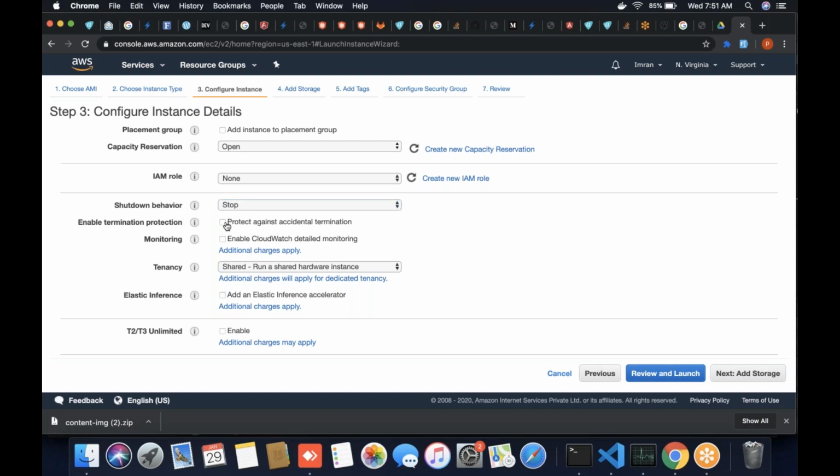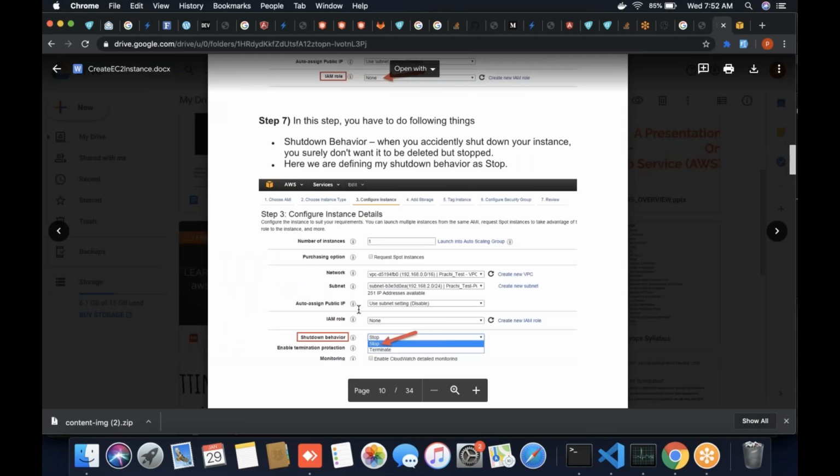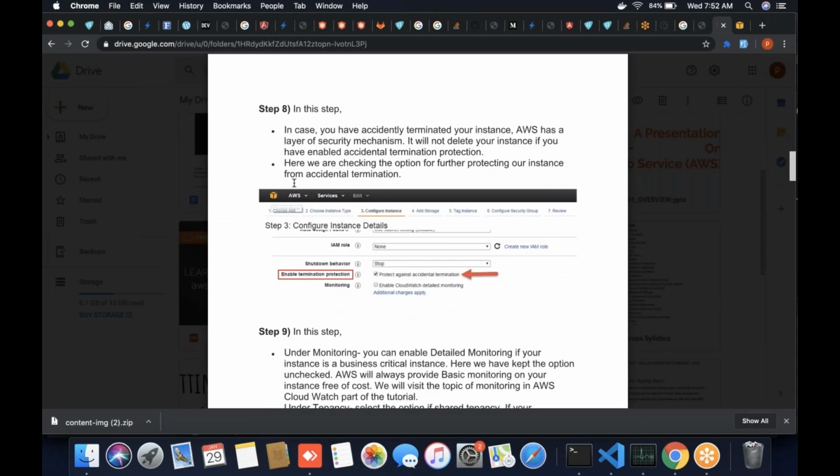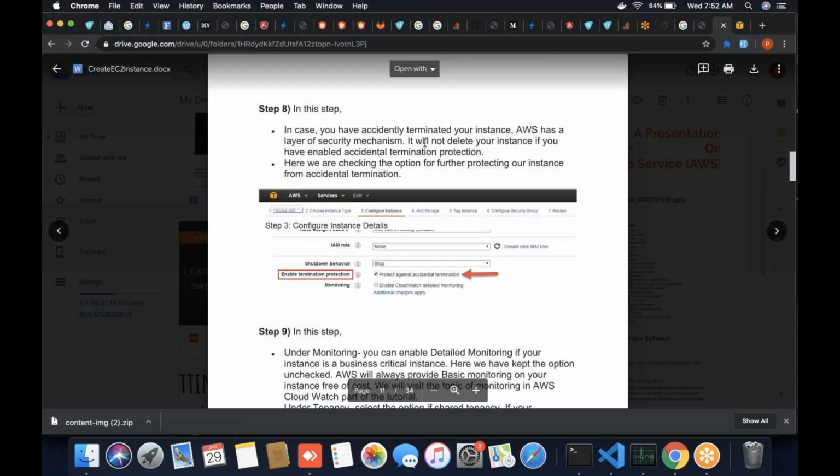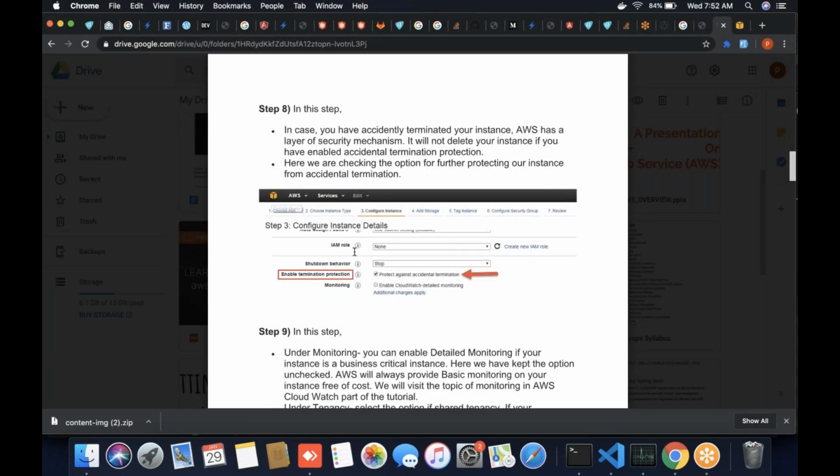So we have to select the check. In that case, we won't be able to delete our instance until you uncheck it from here. You just uncheck it again from the instance options. So we'll be selecting this one. Now, in case you accidentally terminate your instance, AWS has a layer of security mechanism. It will not delete your instance if you have enabled accidental termination protection, meaning you won't be able to delete it unless it is unchecked.